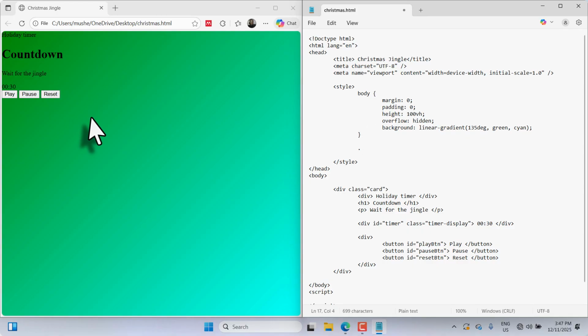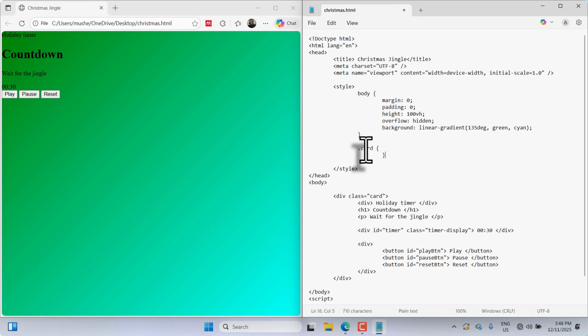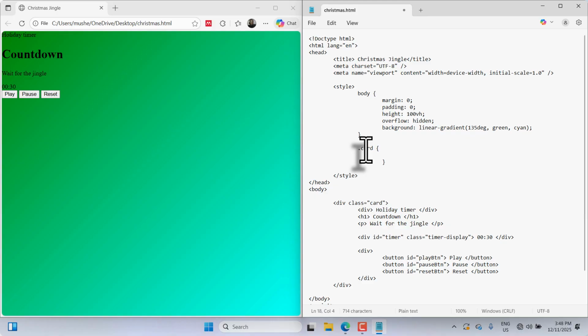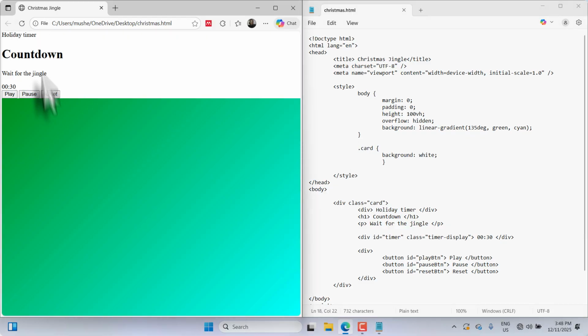So I'm going to target my card, and in order to target a CSS with class, use dot. So use dot card, open up our brackets, then we'll start by giving our card a background, right? Let's use a white background for the card. This will make it easier and I don't have to worry about a lot of things. So just give it a background color white. I'll refresh. We have a white background.